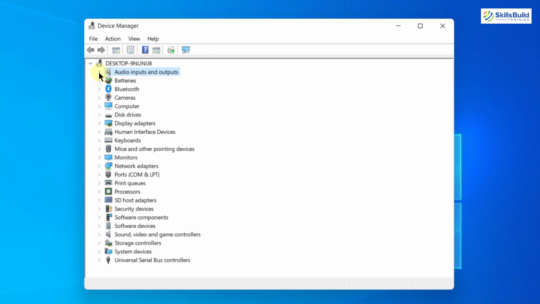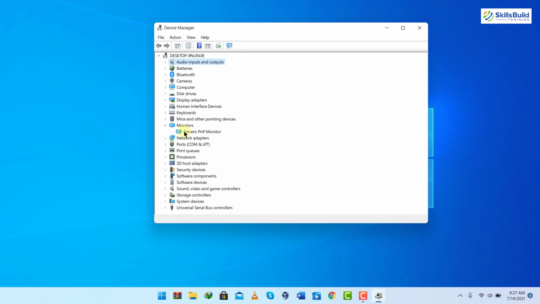And down here you have a list of all the hardware in your system. Here we have camera, then we have a disk driver, and here we have keyboard, mouse, monitor and network adapter. In monitors you will have all the drivers which are related to display. So this is how you can update your drivers in your Windows 11. So I will close this one.